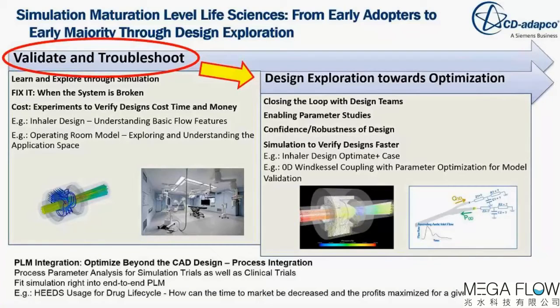So PLM integration is really beyond just looking at CAD design. It's a big factor of it, of course, but it's about process integration as well. So as I mentioned, you need to use process parameter analysis for simulation trials as well as clinical trials to really make that jump, that gap. That's the future. So we need to fit simulation right into the end-to-end PLM.